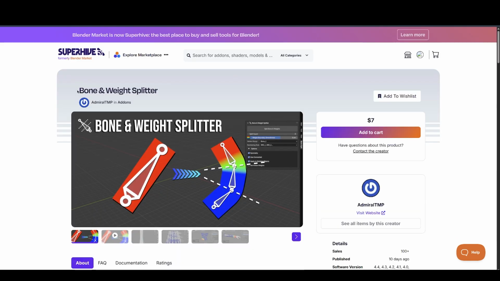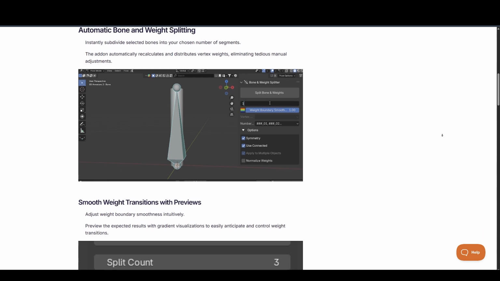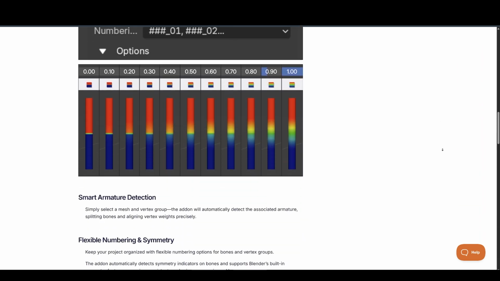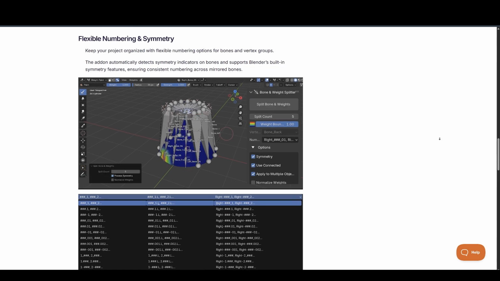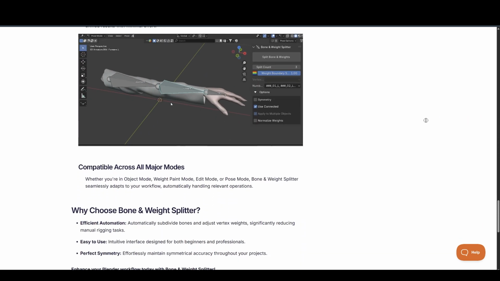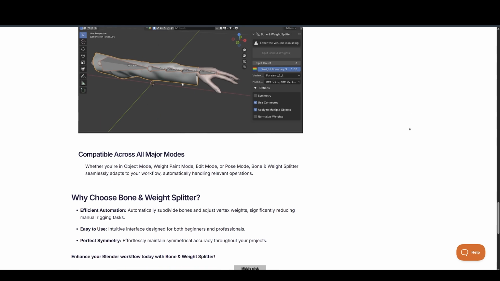Up next, we got Bone and Weight Splitter. It is a powerful Blender add-on that simplifies and accelerates your rigging and weight painting workflow. Easily split bones into multiple segments, automatically redistributing and smoothly blending vertex weights, eliminating tedious manual adjustments. And it does a lot more.